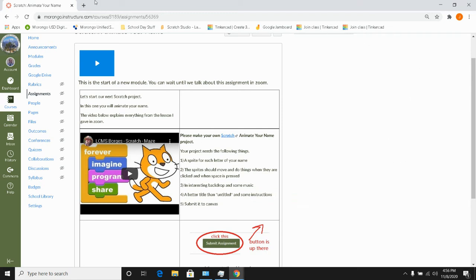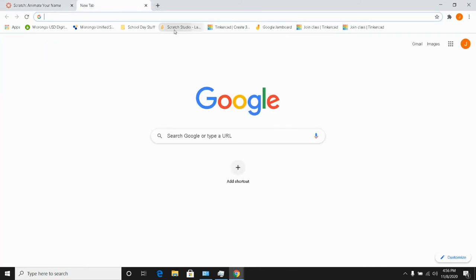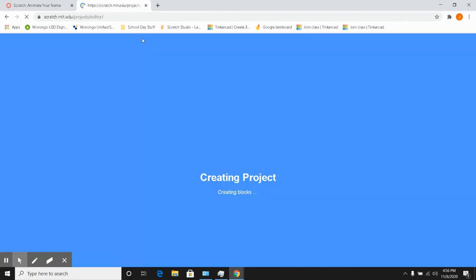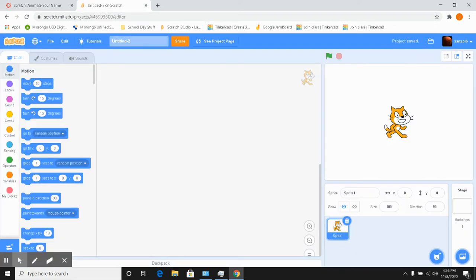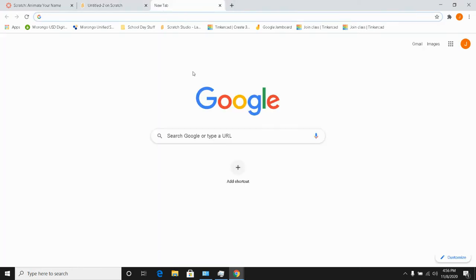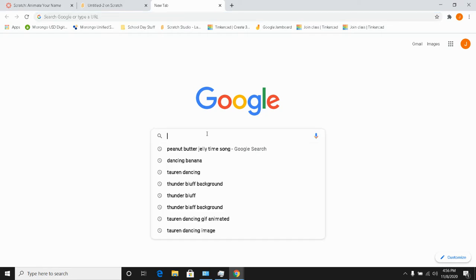So I'm going to go ahead and open up Scratch. I'm already logged in. I'm going to create a new project. Okay, there we go. I'm not going to use ScratchCAD in this project. So you have some choices about what you're going to do, and I want you to have fun and have some creative ideas about what you're going to want to do with this.